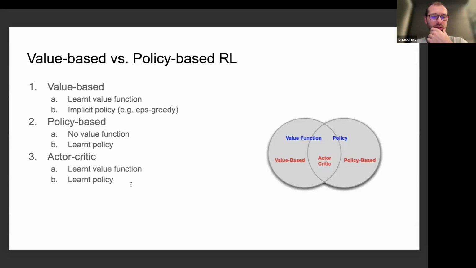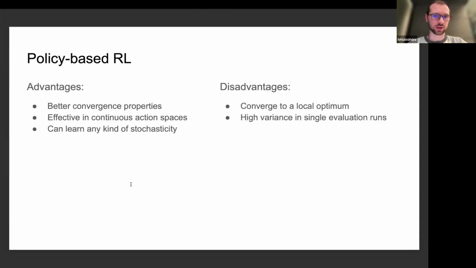Here you can see value-based methods. It's when we learn our value function, and we have some policy, for example, greedy. Another method has no value function, and we learn only the policy. That's today: we want to see some methods, some math, and practice it. In actor-critic, we learn the value function and we learn the policy. We will talk about actor-critic later. So let's begin with the policy-based reinforcement learning method.